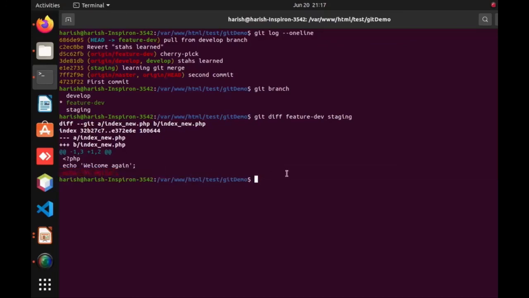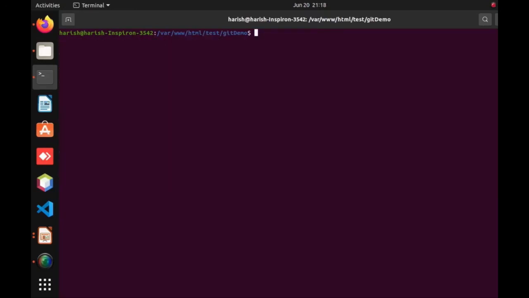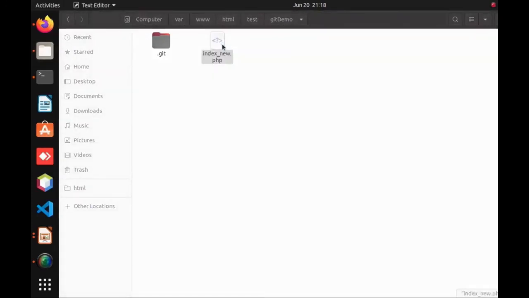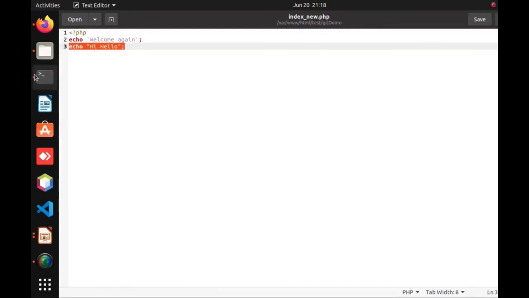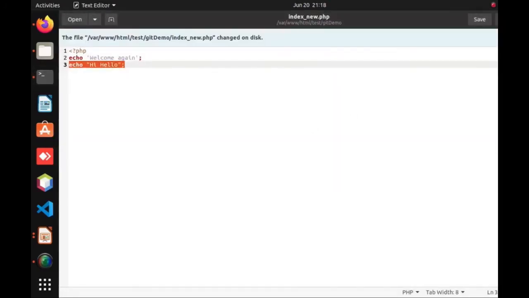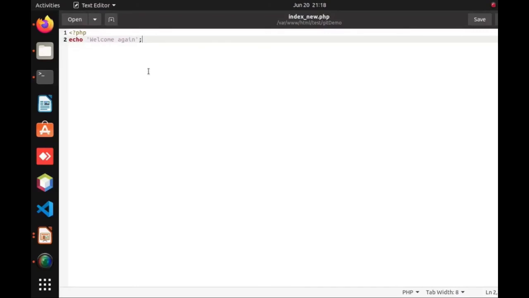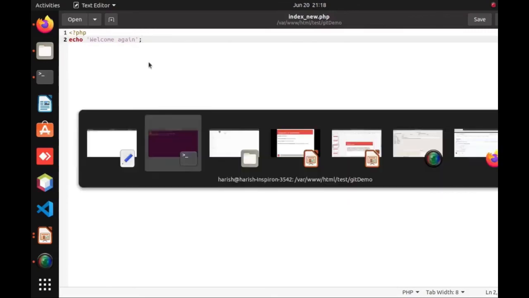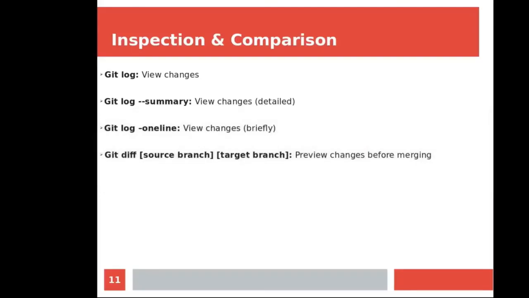For your satisfaction, I will show you the actual difference we have in both branches. For now we are on feature dev, and in the feature dev branch you can see we have that echo hi hello. And if we check out staging and look at this file, we don't have that echo hi hello in staging. So this is the difference between the two branches.